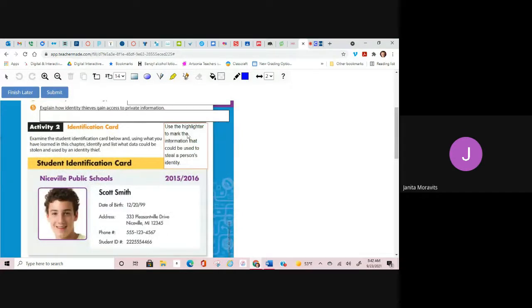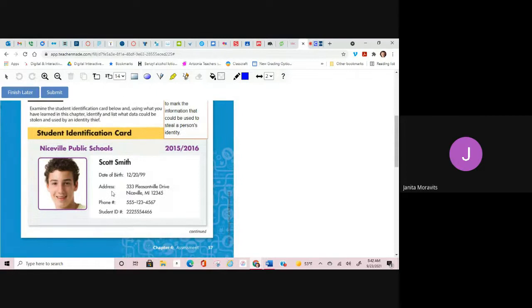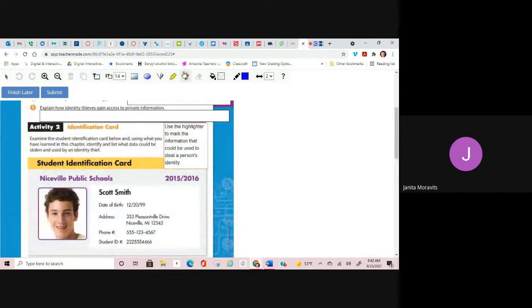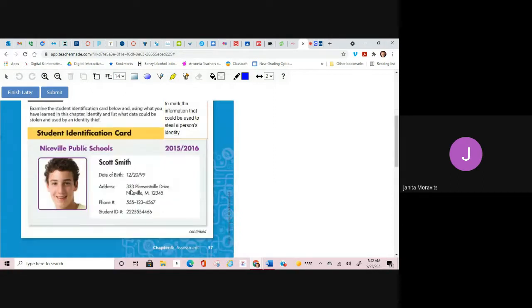Activity 2, use the highlighter to mark the information that could be used to steal a person's identity. You have a highlighter on this. You can click on it and you can highlight whatever it is. What are some of the things on this one that could be used to steal his identity? His birthday, maybe? What else? His address. All right. Possibly on the ID, but that's one that could go either way. So you get the idea here. You're going to use the highlighter and you're going to highlight these.